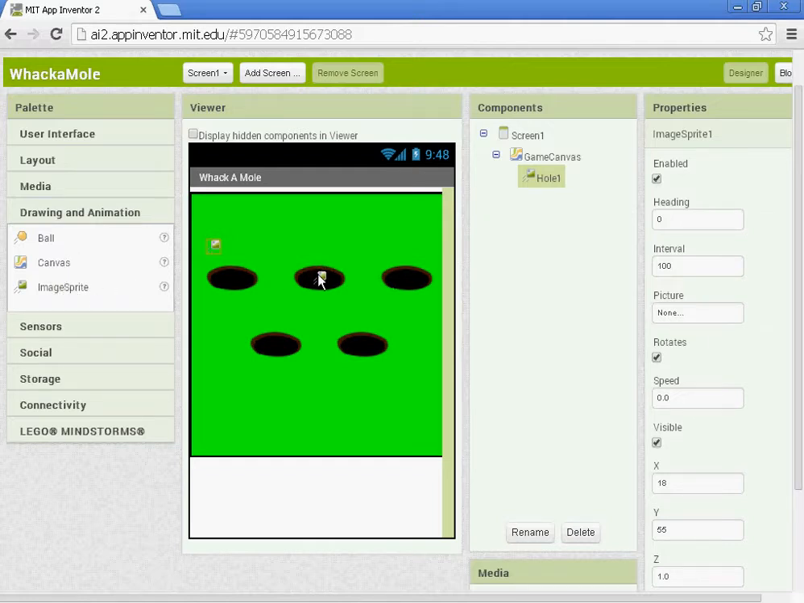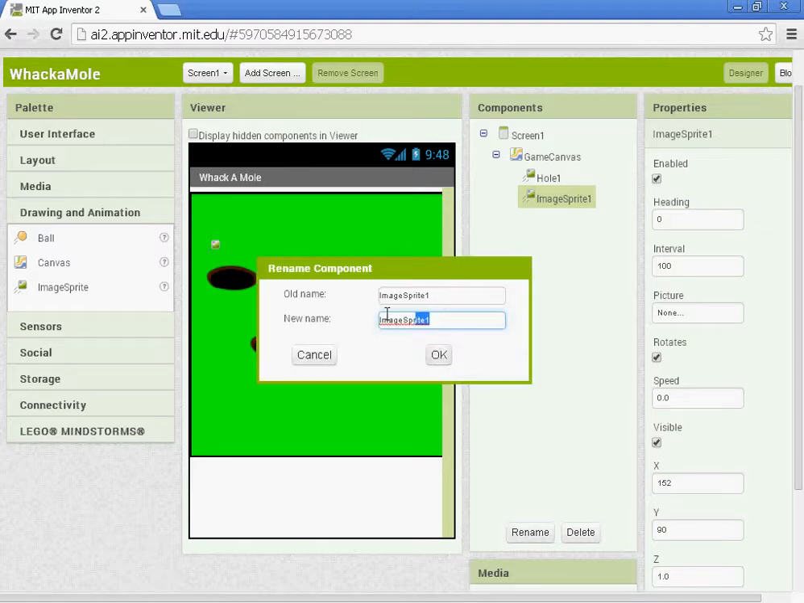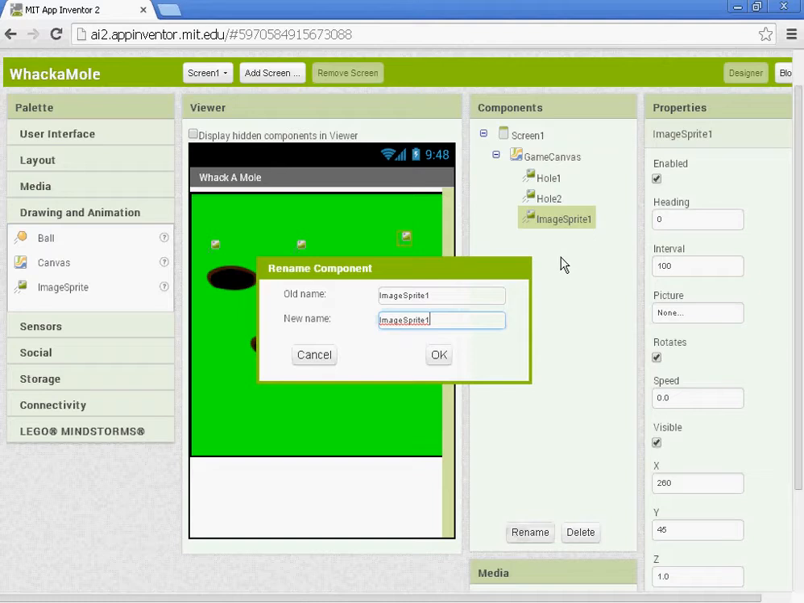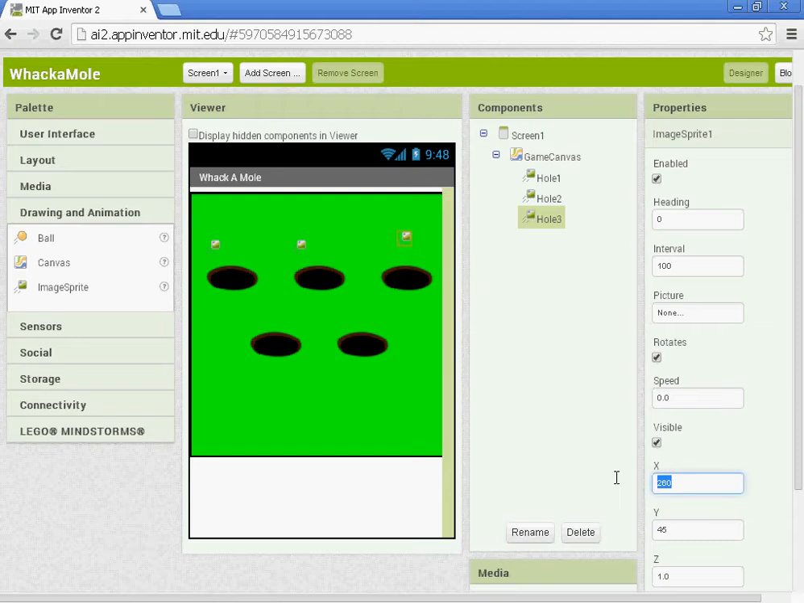That's alright, I've tested it out and it works, so we're going to go with that. We'll add in our second image sprite. This will be hole 2. Properties for hole 2, the X is 127. And the Y will be 55. Add in another image sprite, rename it hole 3. The X for hole 3 is 237 and the Y will be 55. Okay, so these all have the same height, just different widths.